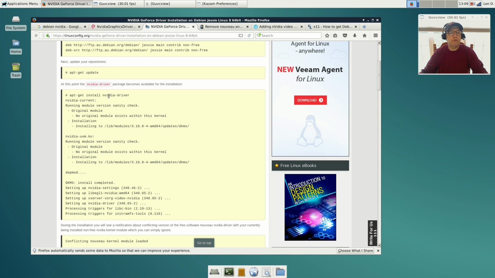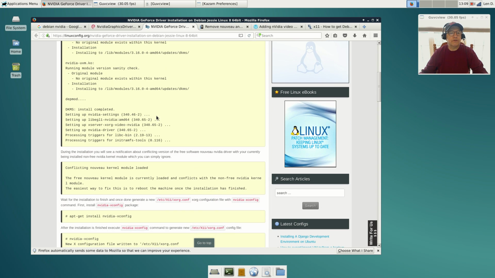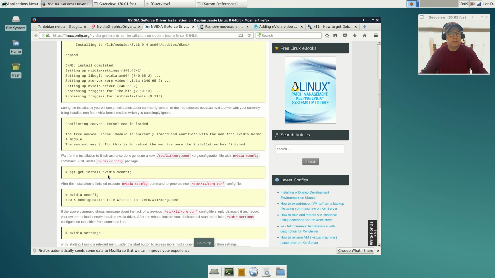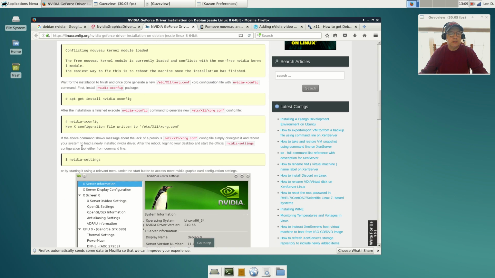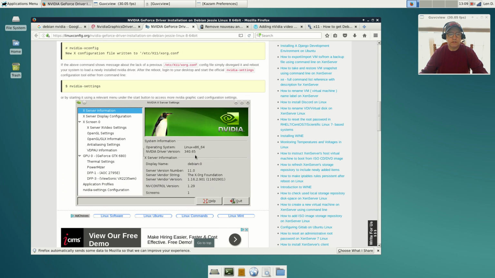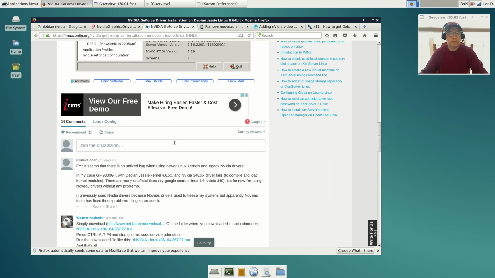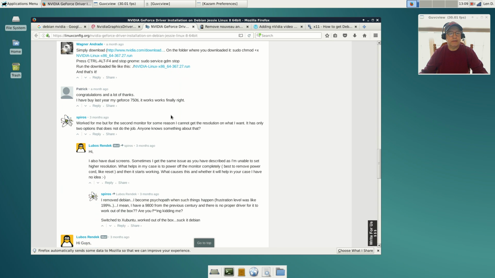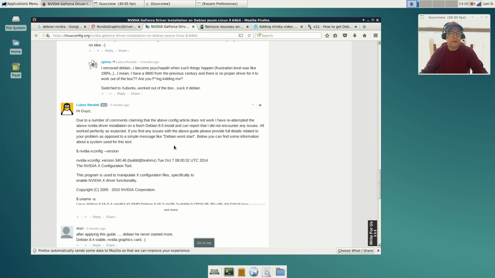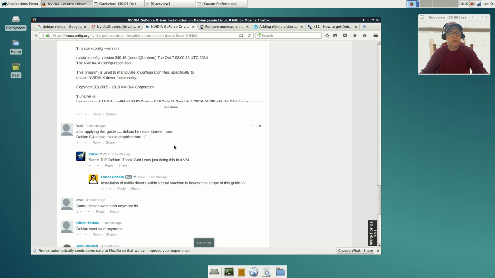Now, here's one. This is the one that I was using for a while. Add your contrib non-free, update, and then install the NVIDIA driver. Then you have to install nvidia-xconfig, then run nvidia-xconfig, and then go into your settings, and you'll have the 340.65. Now, if you scroll down, you'll see that it works for some people and some people not.